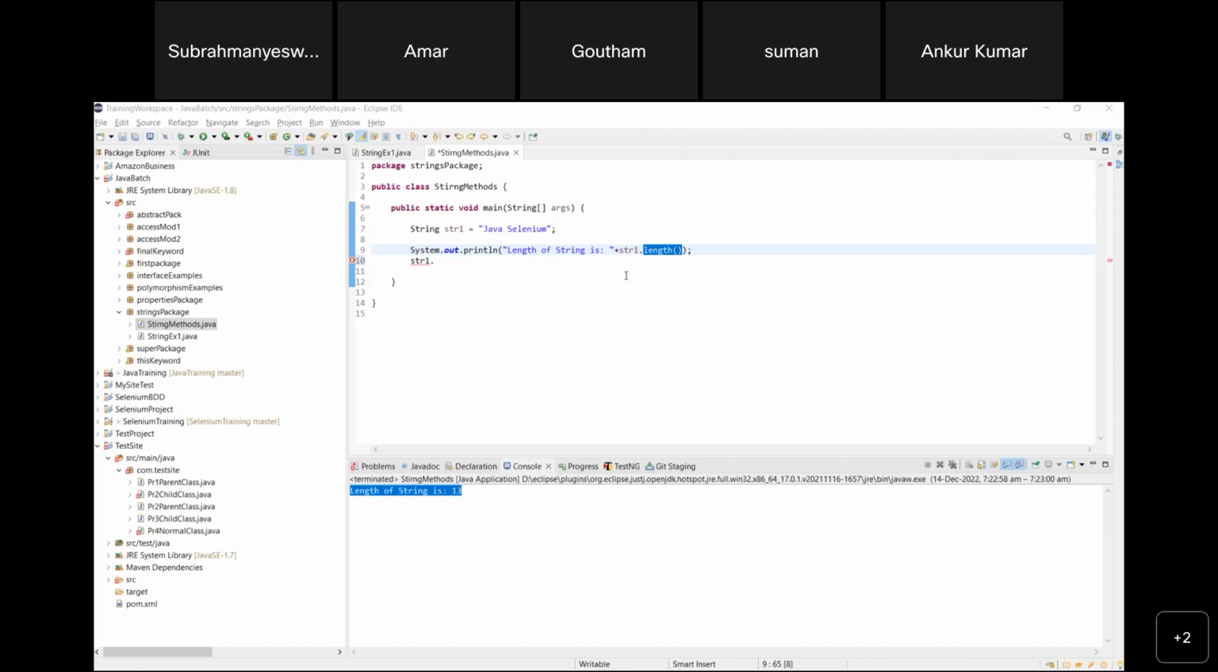Okay guys, I'm back. Okay, so this is the length method we can use to get the length of the string.